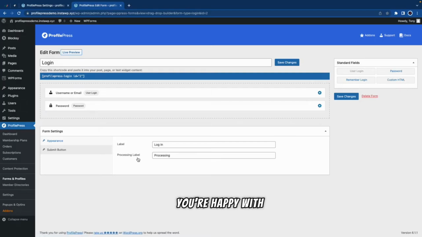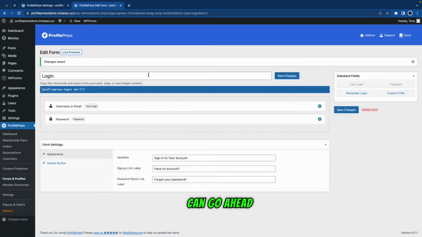Alright, so once you're happy with your form, you can go ahead and click on save changes at the top. And then you can go ahead and copy your shortcode. So I'll just highlight this and copy it. And if you want, you can also do a live preview. But I'll just go ahead and create a new page in a new tab.